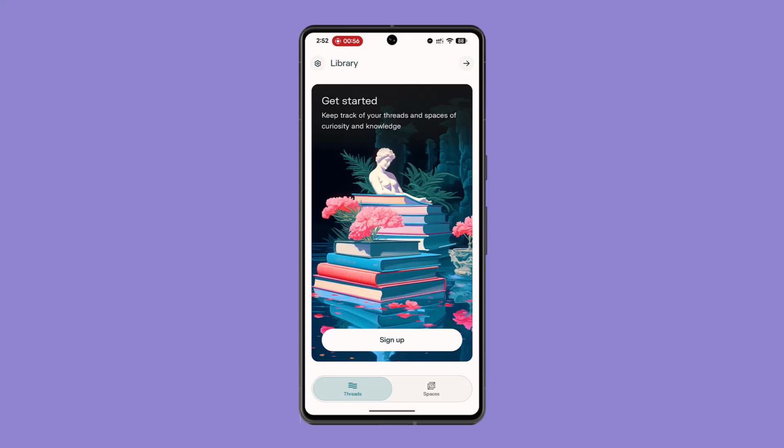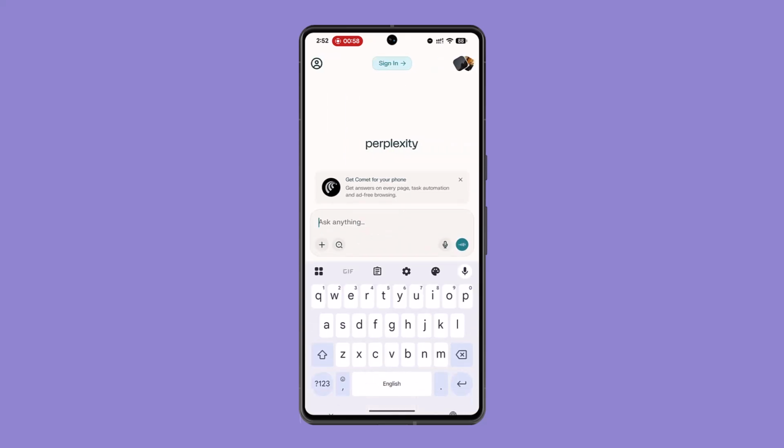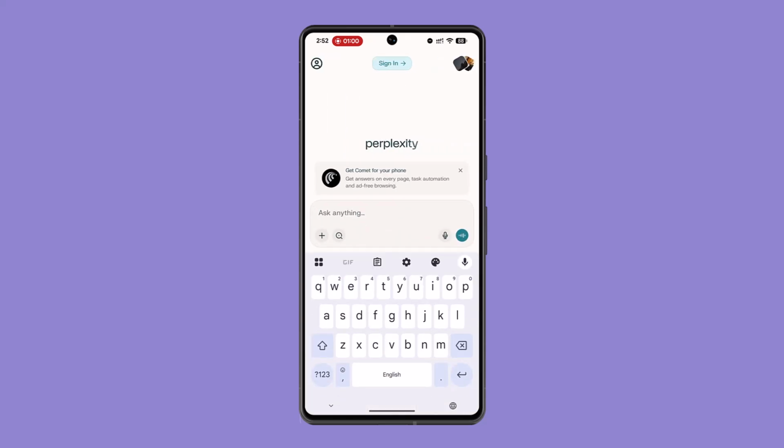Now that you've finished creating your account, you can simply go ahead and start typing in. You could look something up, or you could just use Perplexity to get help with your queries. So this is how you'll be able to use Perplexity AI on mobile.